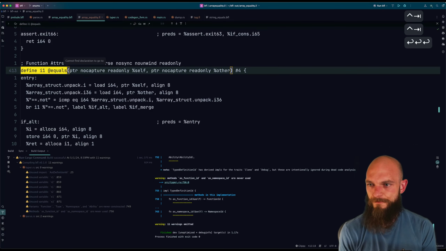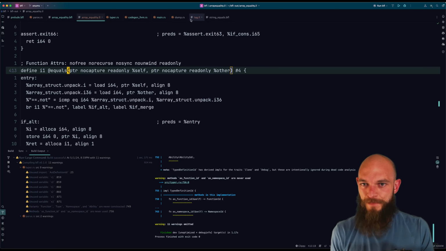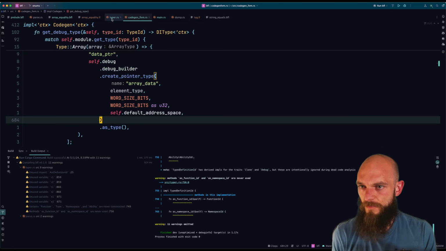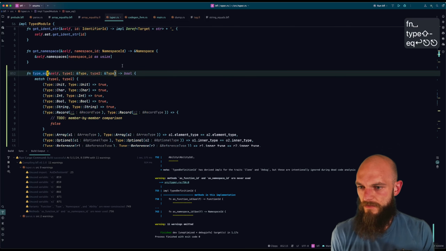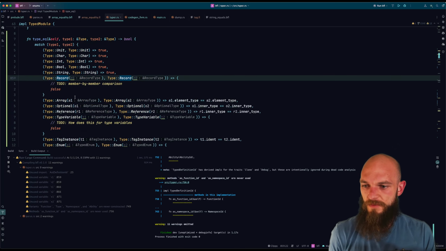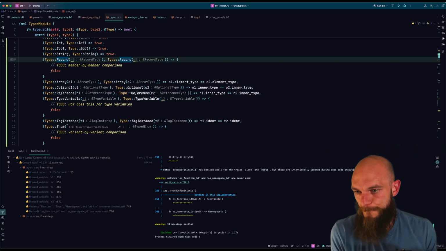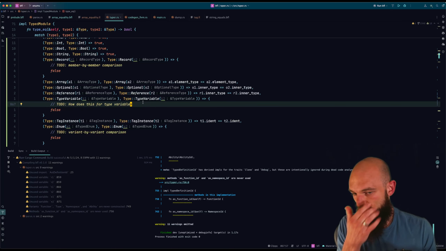Well, it doesn't really matter. I'm a little bit tired thinking about it. Okay, so that's neat. I think there's still some work to do with typeek here. Of course, we need to implement it for records and enums. And yeah, we need to think about type variables.